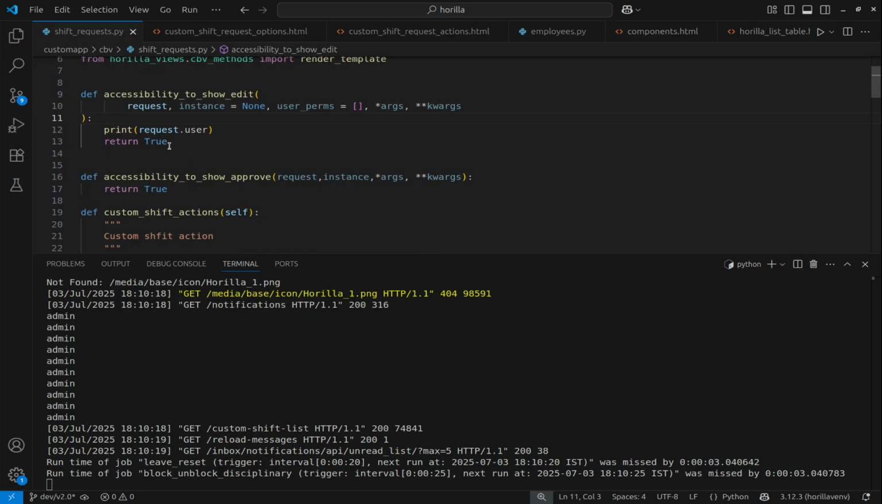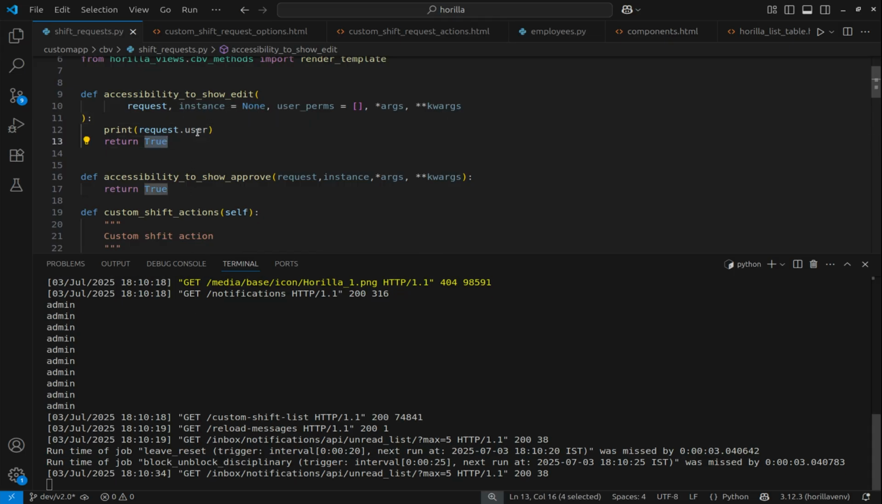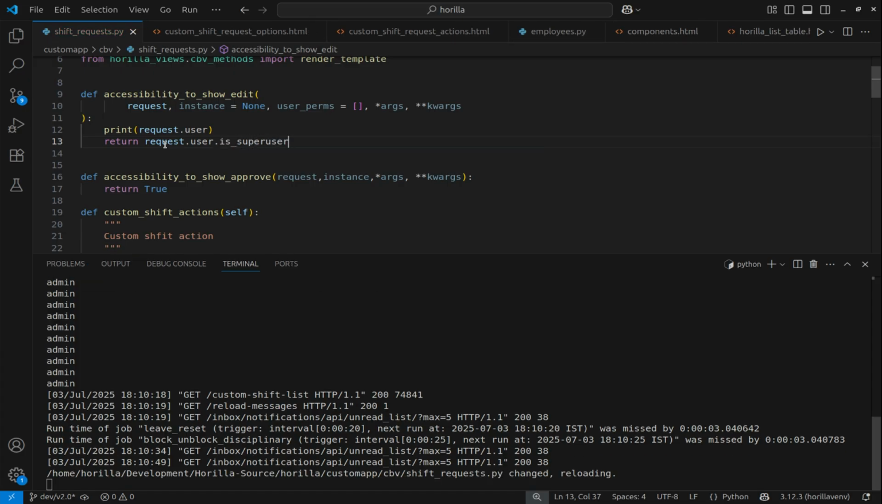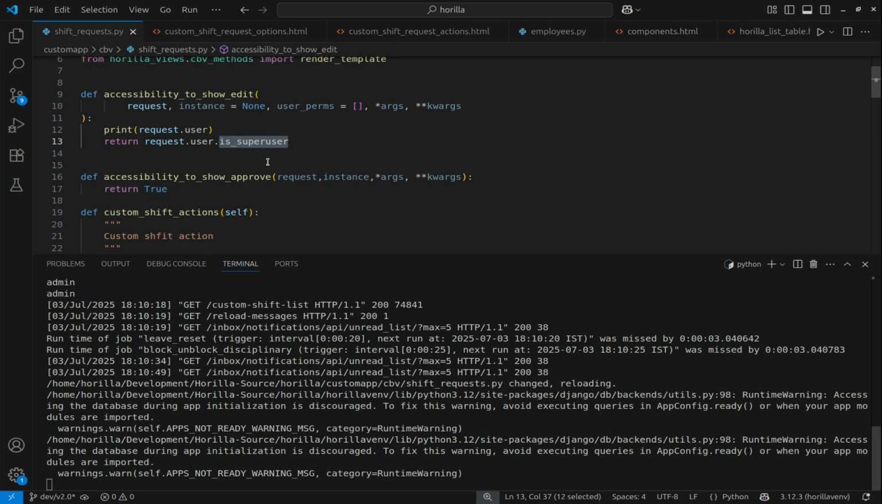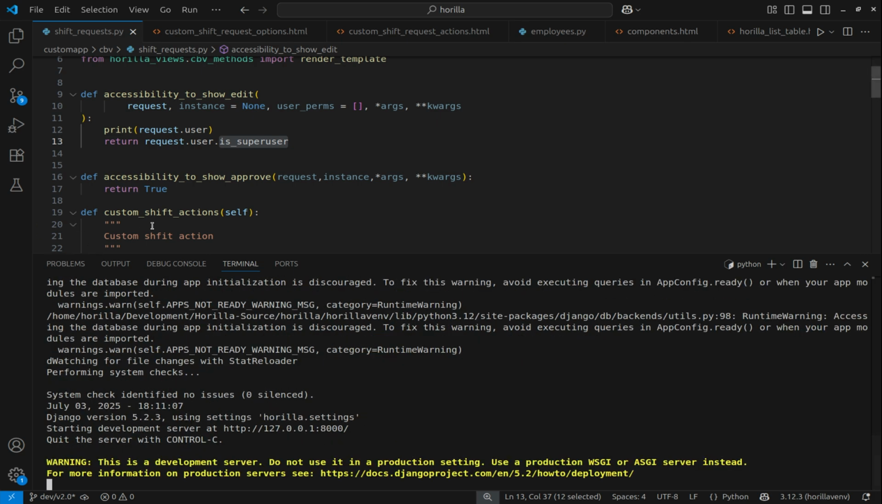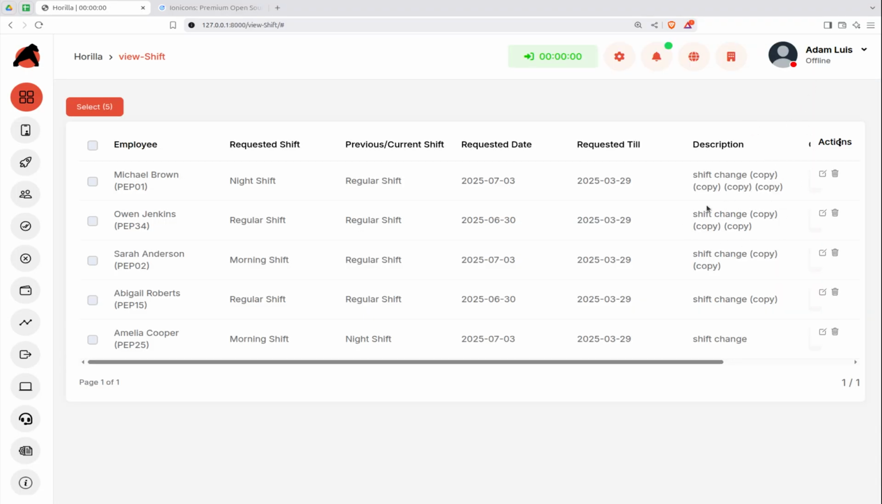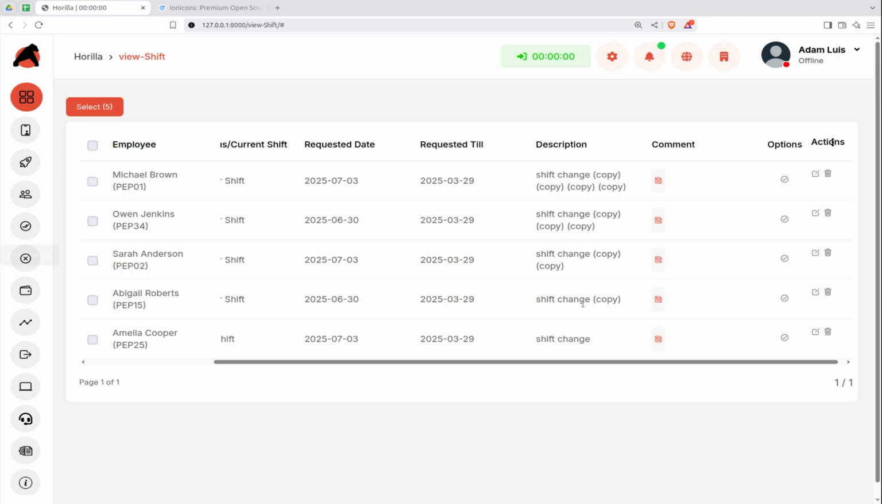For now I'm going to provide the show edit access. If the user is a super admin, then only the edit button and the delete button need to be shown. In that case, request dot user dot is_superuser. Is it a function? No, it's a field available inside the user model. We can check with multiple users. Refresh over here. Yeah, currently it is available for Arden Lewis. Let's check, the action is now showing.